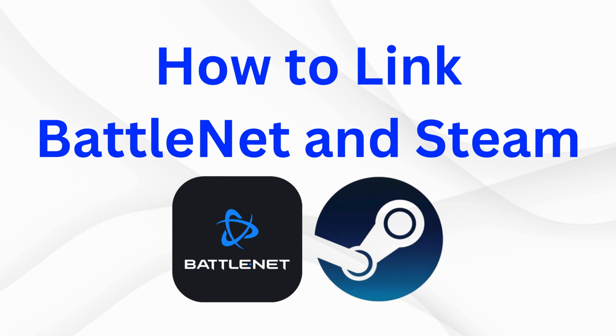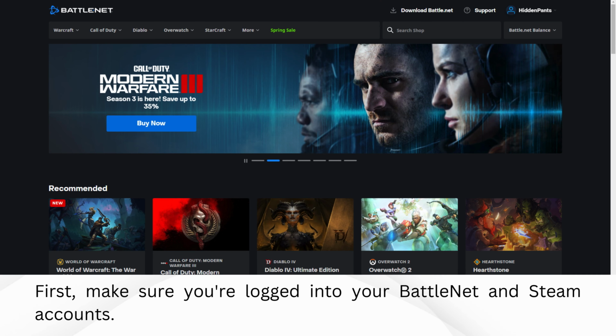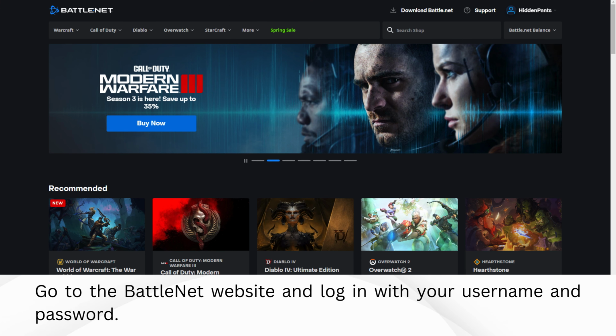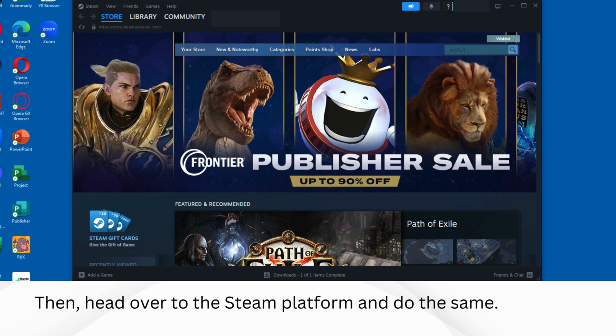How to link BattleNet and Steam. First, make sure you're logged into your BattleNet and Steam accounts. Go to the BattleNet website and log in with your username and password. Then, head over to the Steam platform and do the same.